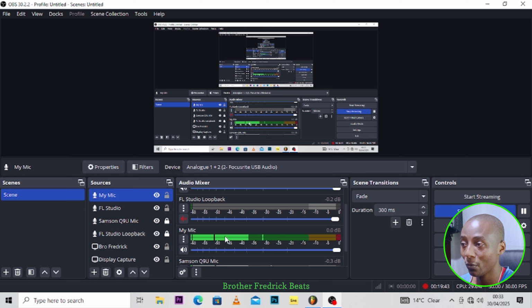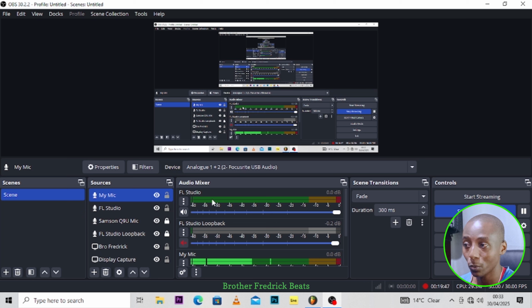If I want to add some effect to my audio, it won't be together with the audio from FL Studio. They will be recorded separately because of the settings which I've done, which I was just showing you.